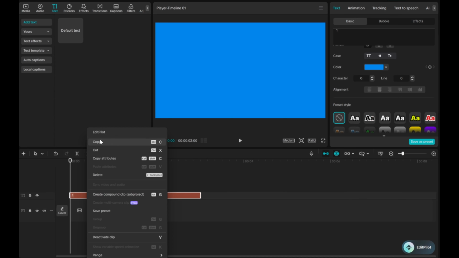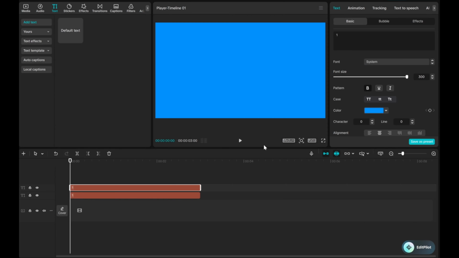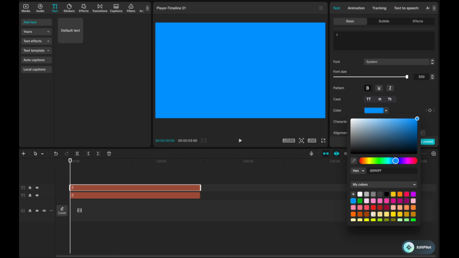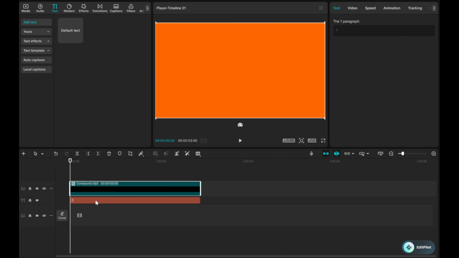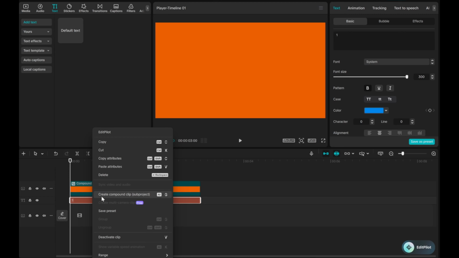Duplicate this layer and change the duplicate's color to your second gradient color. Convert each of these layers into a separate compound clip.